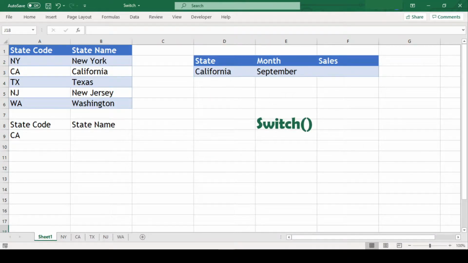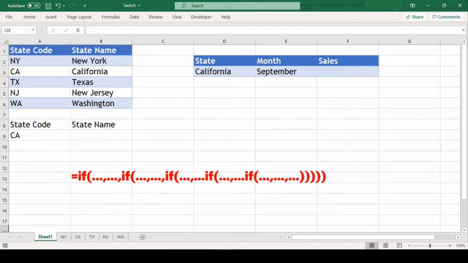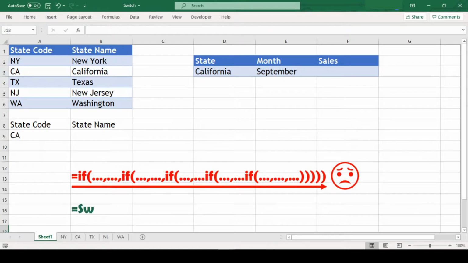Switch is a very powerful function in Excel. In this video, we will see how the switch function is better than nested if. Many times, due to multiple conditions, we have to use nested if, which is generally a bit lengthy and appears very complex. But when we replace nested if with the switch function, it not only reduces the length but also makes it simple.